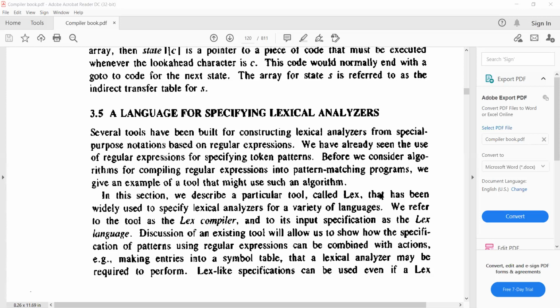And do let me know whether this is clear to you or not. A language for specifying lexical analyzers. Yes, sir. Okay, so we are going to discuss this thing: a language for specifying lexical analyzers. And as is evident from the first statement, there are many tools which have been built for constructing lexical analyzers.